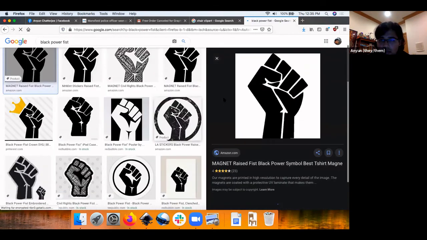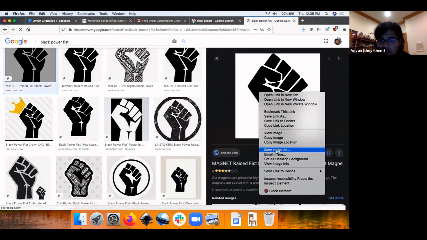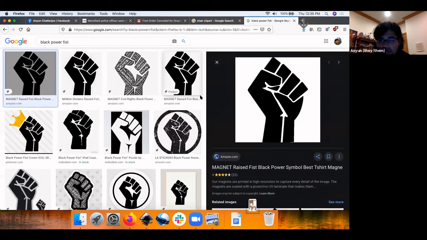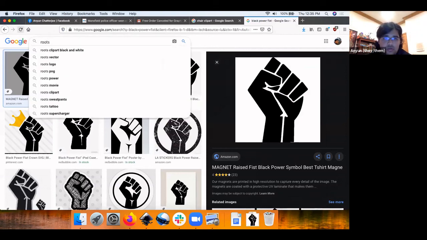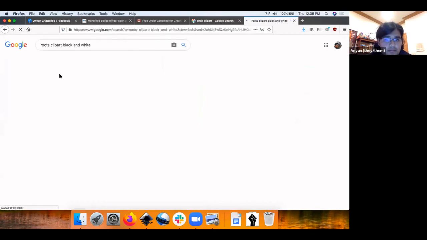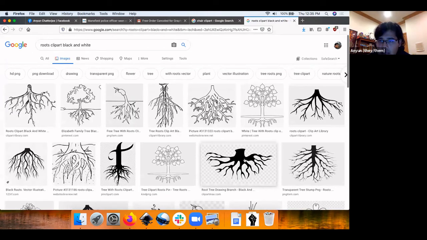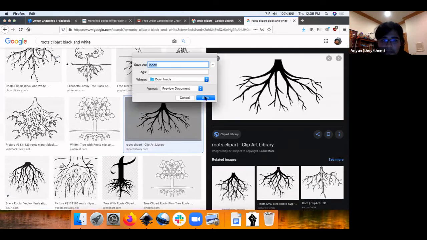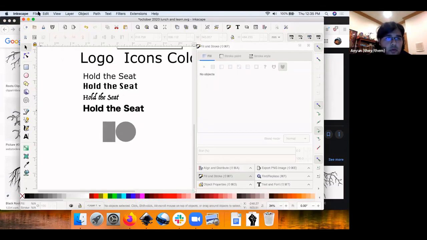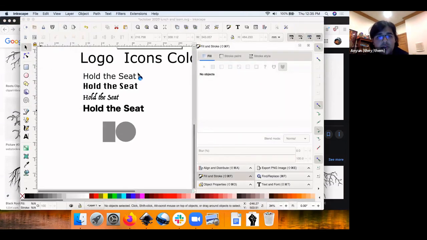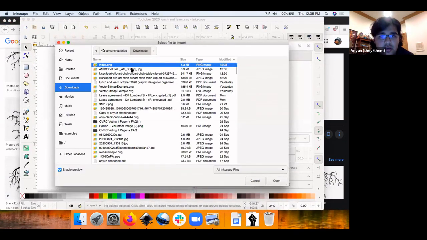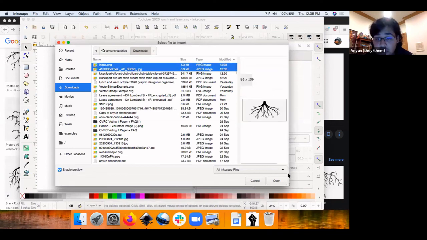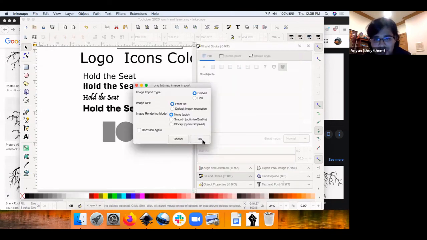That's a picture. And when you're using the trace bitmap function, the size of the image doesn't really matter. I'm also going to look up some roots. This one looks good. We'll just save that. And we'll go ahead and import those two into Inkscape just to make a very quick and dirty, not dirty, clean, a quick icon or logo.